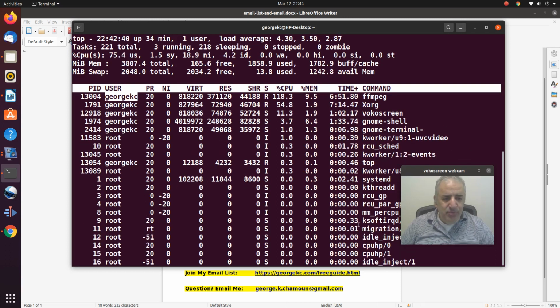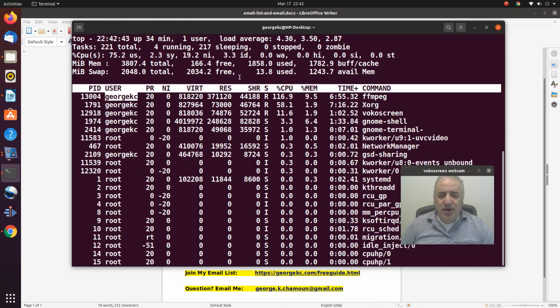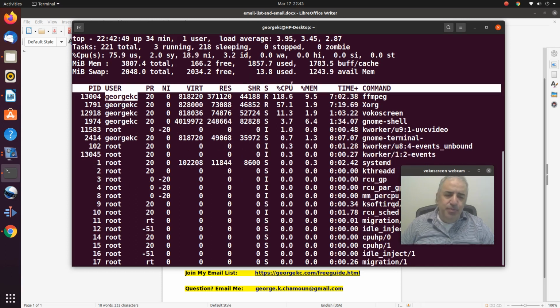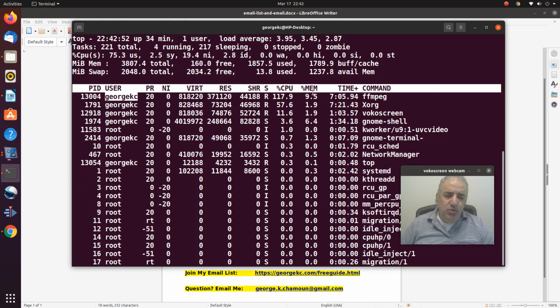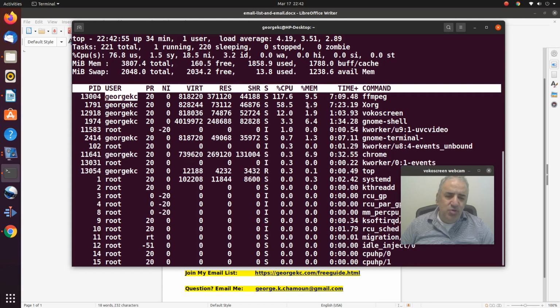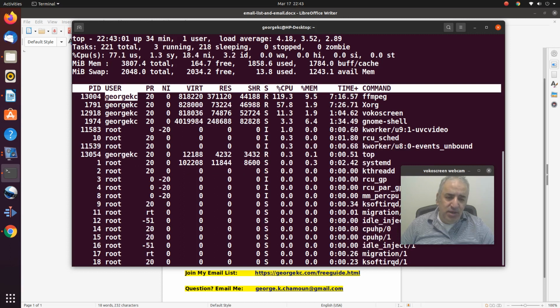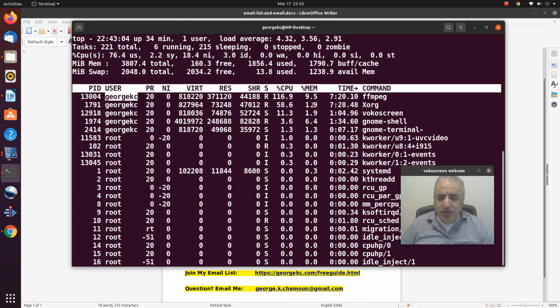So this is very important whenever you have resources diminishing and your system is being sluggish and slow to respond. You can look at these and see what's consuming the memory and the CPU, what's the biggest program, and you can stop the program, or at least you can increase your memory, you can upgrade your system. But this is very important here.